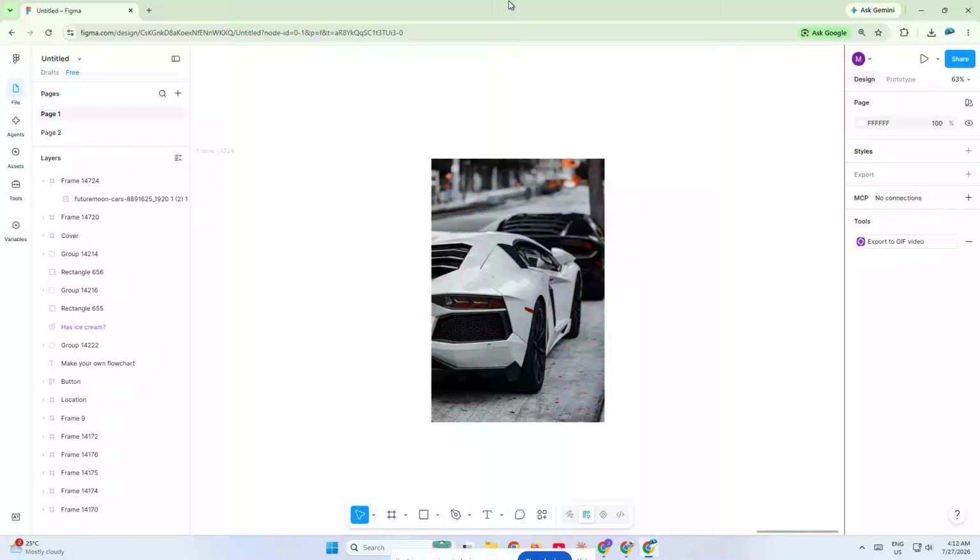If you want to create a clean, modern Glassmorphism effect in Figma, one of the easiest things you can do is add a background blur. This is a great way to make cards, panels, and overlays look polished and professional without needing any advanced design skills. In this video, I'll show you exactly how to add a background blur in Figma step by step.